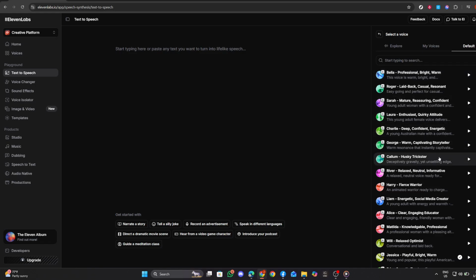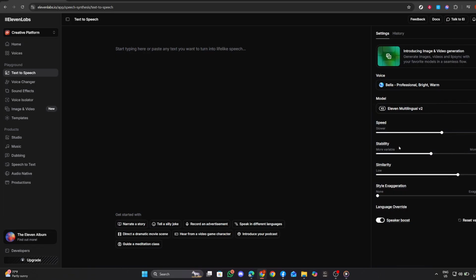Once you've selected a voice, it is important to adjust the settings for optimal performance. Set the stability to a value between 45 and 55. For similarity, adjust it to a range of 70 to 80. Lastly, set style exaggeration to between 0 and 10. This combination will help ensure that the generated speech sounds natural rather than robotic.